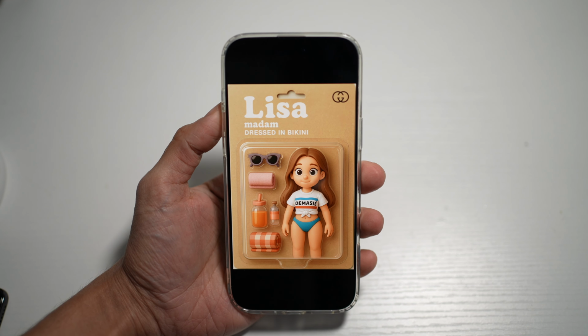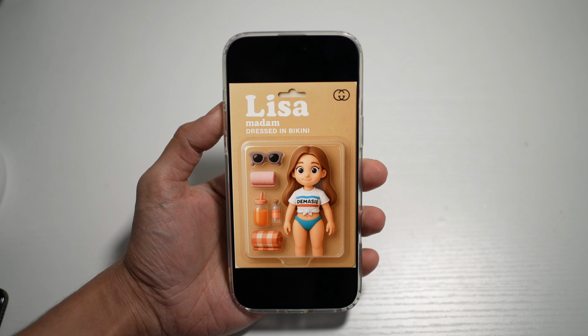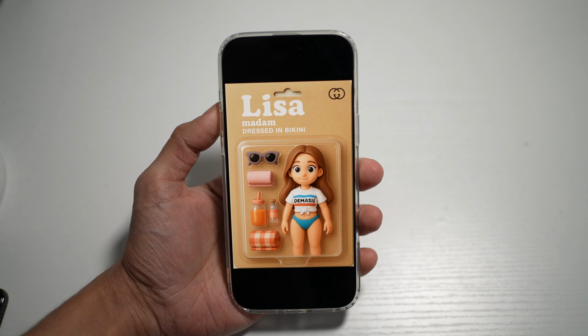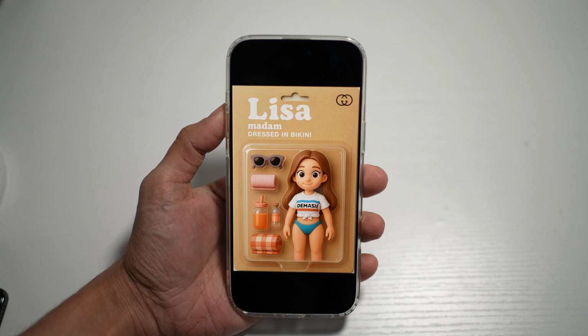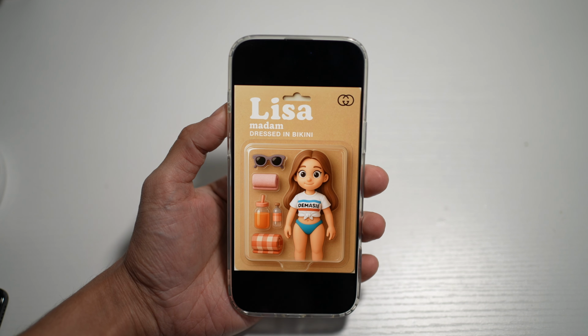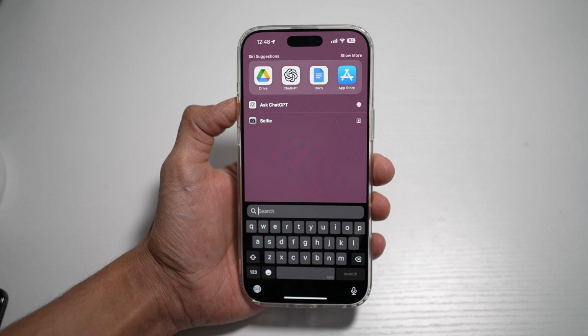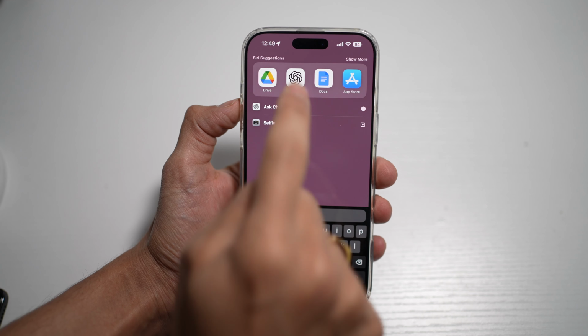In this video, I'll show you how to make a 3D action figure toy photo of yourself with ChatGPT. So if you've been seeing on TikTok where people are making 3D action figures of themselves using ChatGPT, then let me show you how to do this. So here you need to go ahead and first open up ChatGPT.